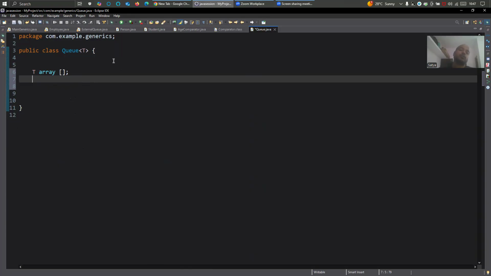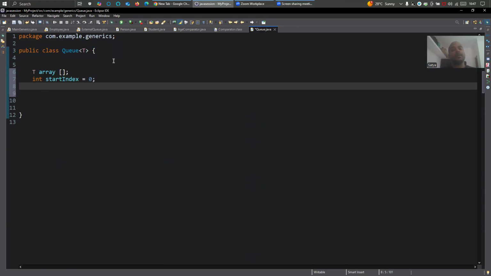So what will be the queue? Queue will always start with the index 0. So start index, int start index, will always be 0. So how many values can my queue store? So I have to put an int max size. Till what size I can have a queue, right? I will give a default value of 20. I'll put default is 20.